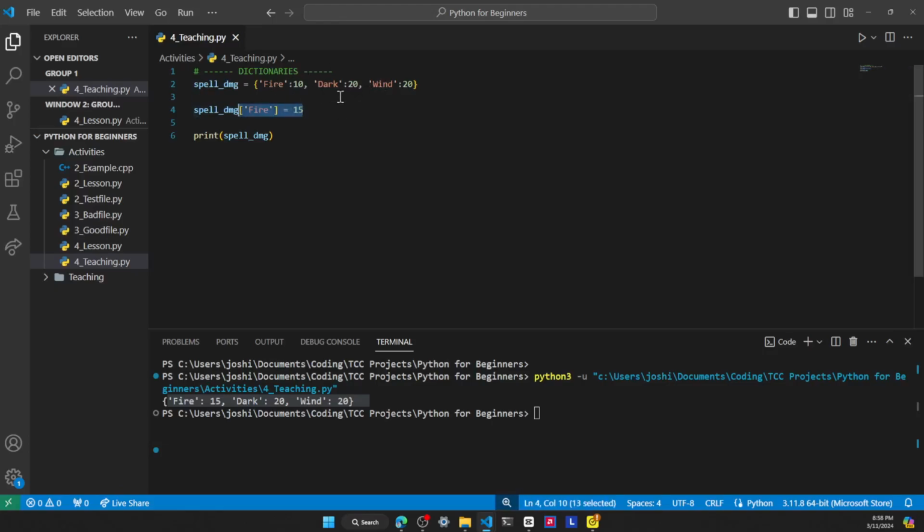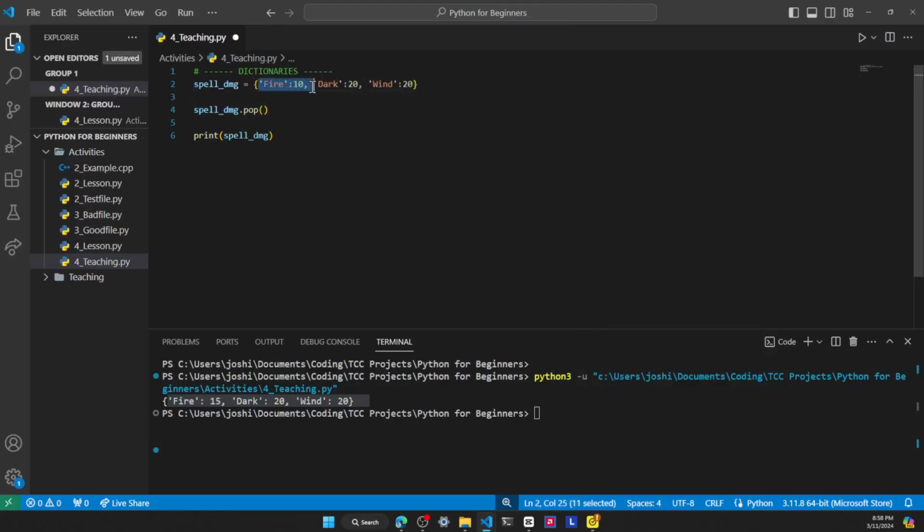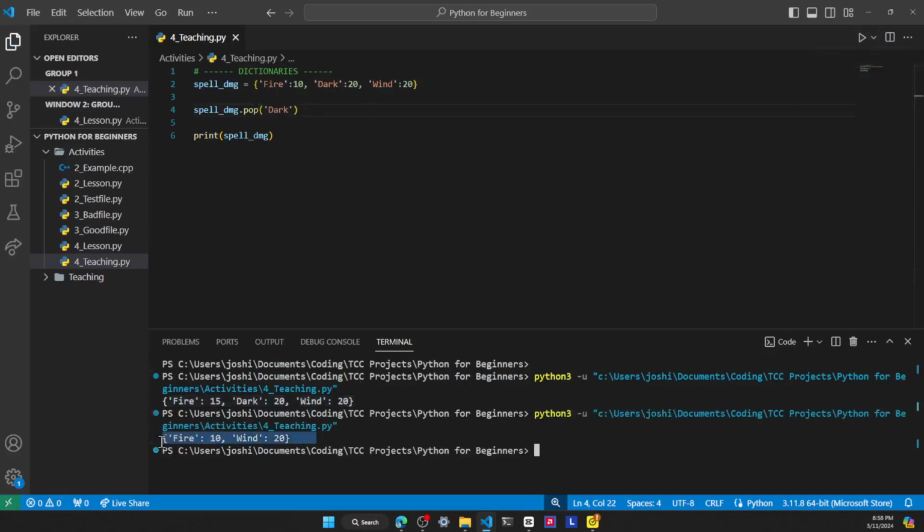So let's say we want to remove a spell, right? They have forgotten a spell because they want to learn something new. We can use .pop, and just like a list, it pops, but instead of based on an index this time, it's based on a key. So let's say we pop dark, let's save and run. So you can see that the item is no longer there. The item is just the key and value pair. So if you want to remove something, .pop is your friend.